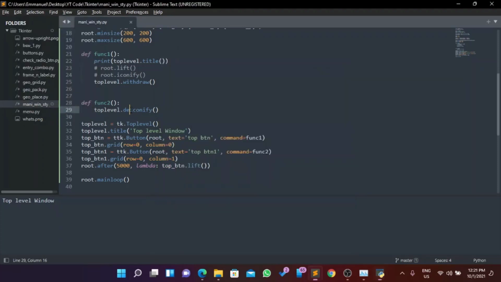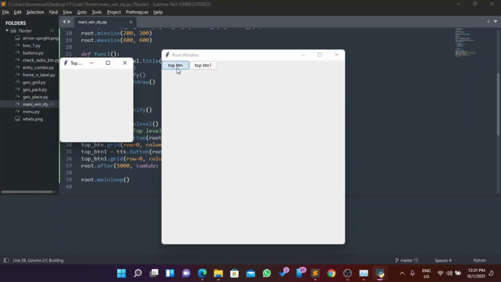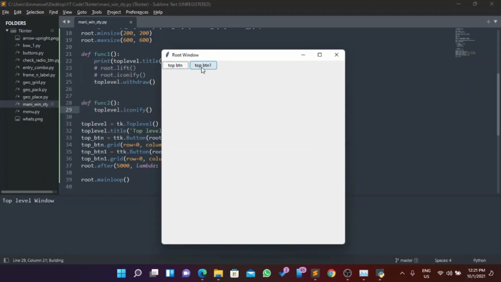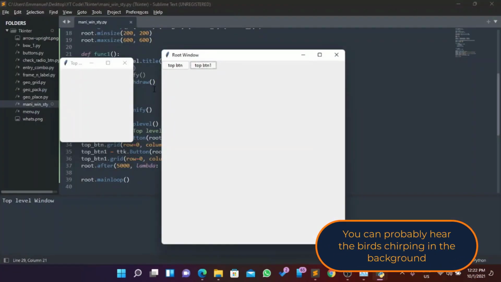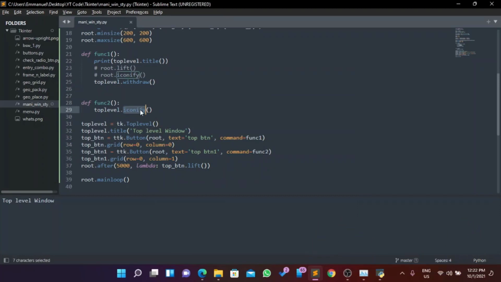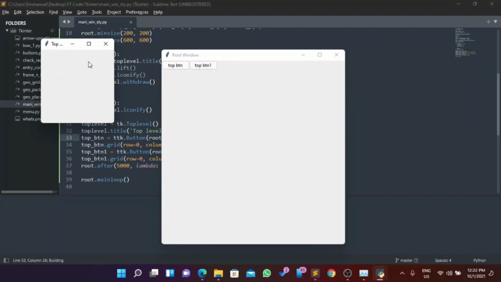Now if I call iconify, so if I withdraw, the iconify is going to bring it back as an icon. Okay, so it's down there already. As you can see, that's the difference between both of them. Not much. And then you can also change the icon here of your window.